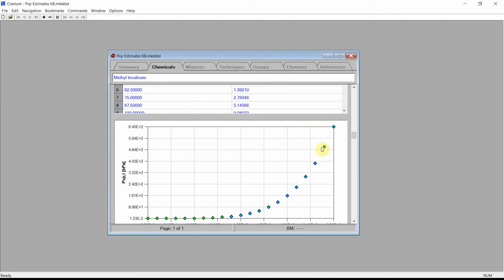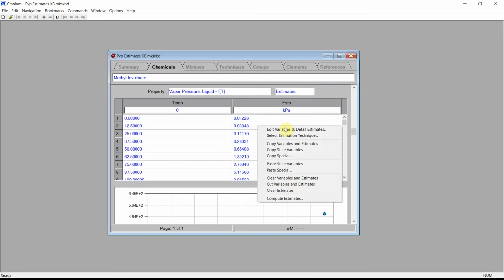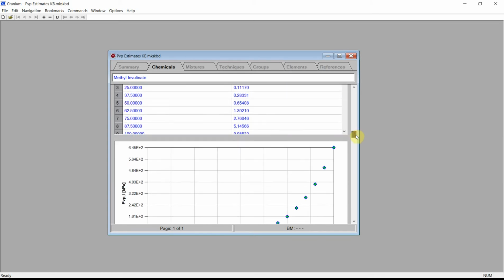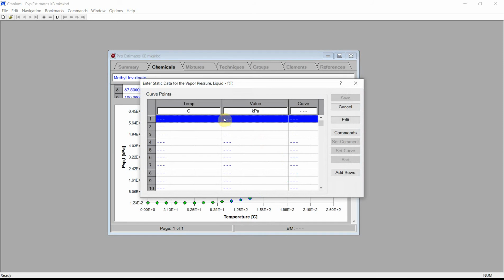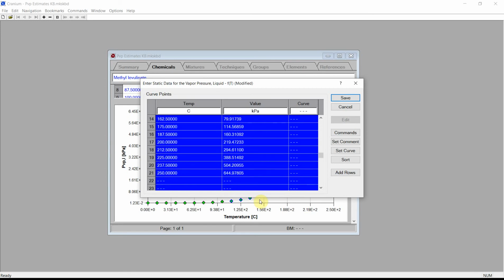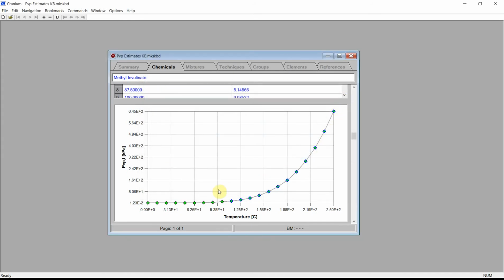To compare these vapor pressure estimates with those for the other derivatives, scroll up to our table of estimates, click right, and select the Copy Variables and Estimates command. Scroll down to the graph, click right, and select the Edit Static Curves command. Paste our copied values into the table, and assign a curve to each estimate. The graph now shows our estimated values and also our entered static curve value.